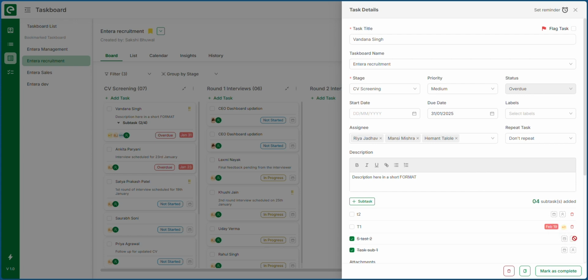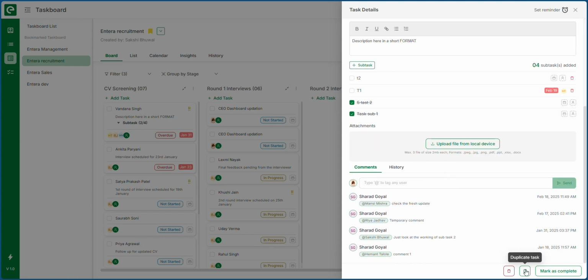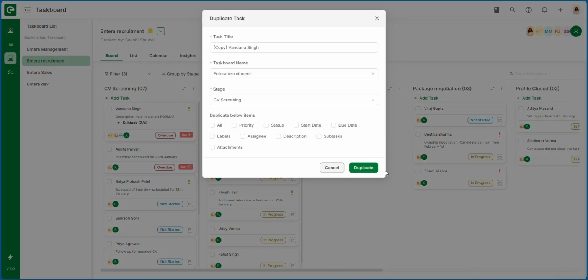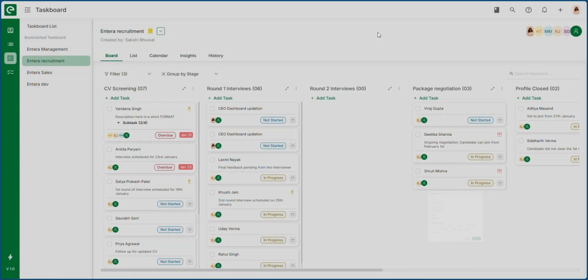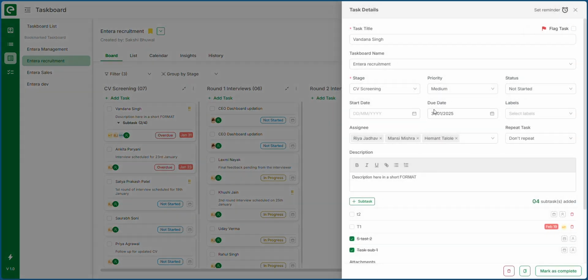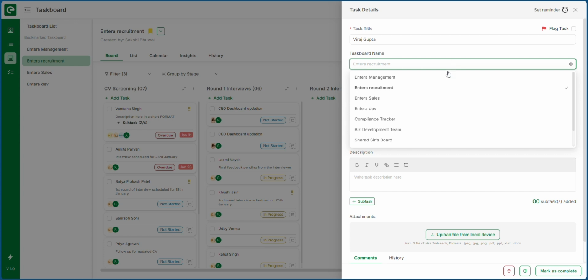Duplicate a task by clicking the Duplicate icon, which opens a duplication modal. Here, you can select the details you want to copy. A task can be moved from one taskboard to another by changing the taskboard name in the modal, which moves the task instantly.